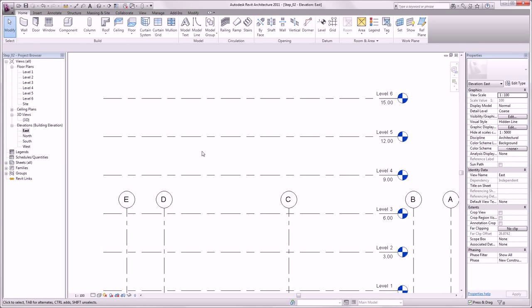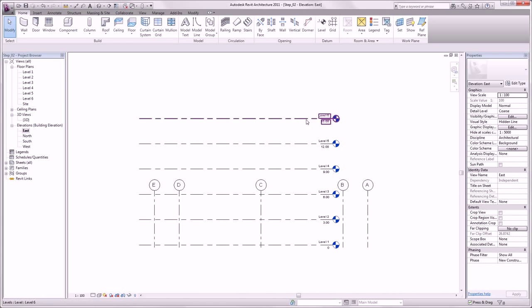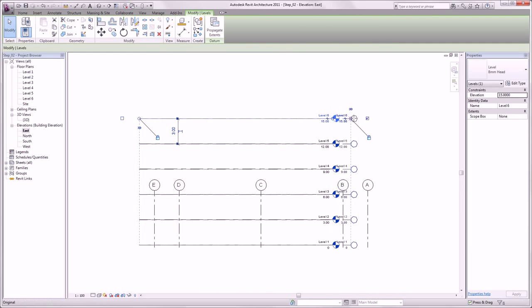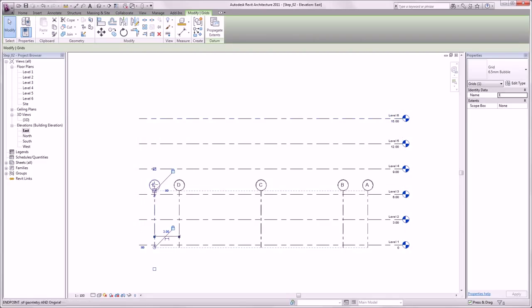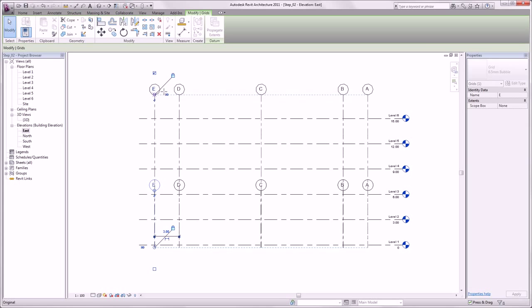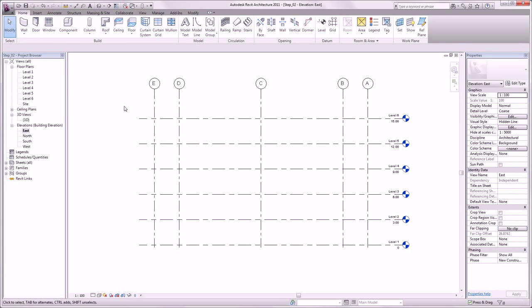Perfect. We adjust our levels now a little bit. And also our grid lines. So now we are ready to create our first element. We switch back to our first level.